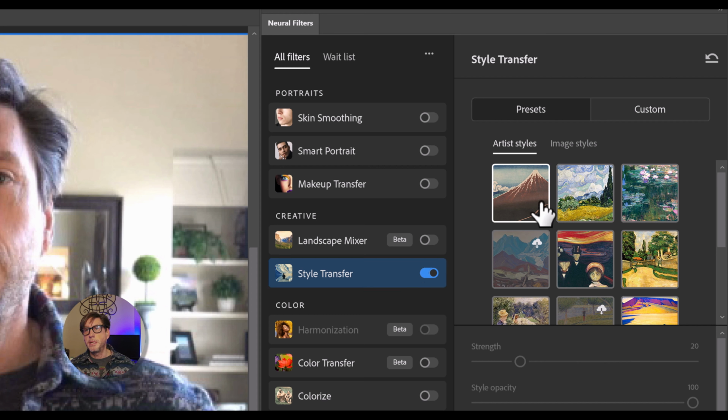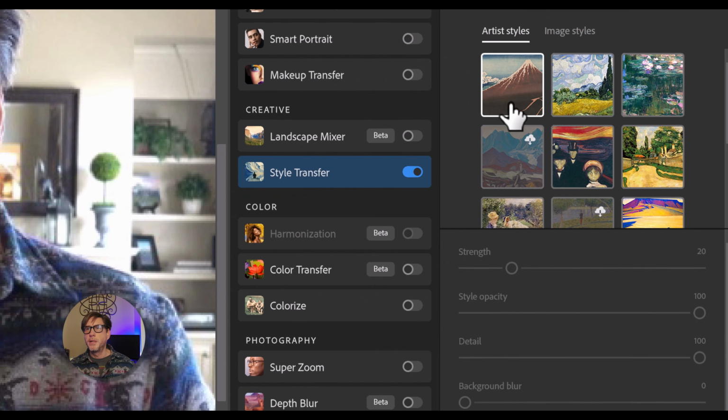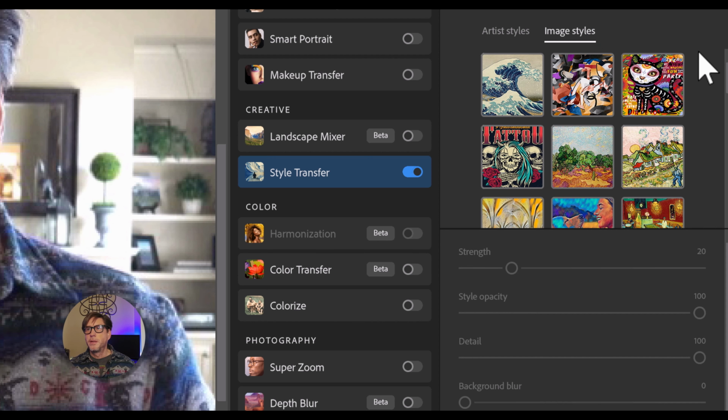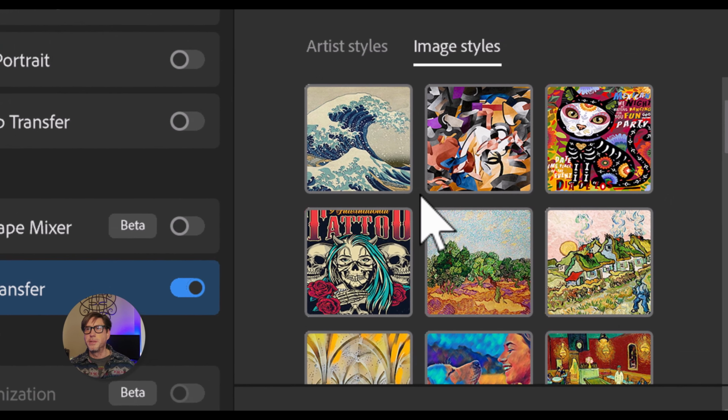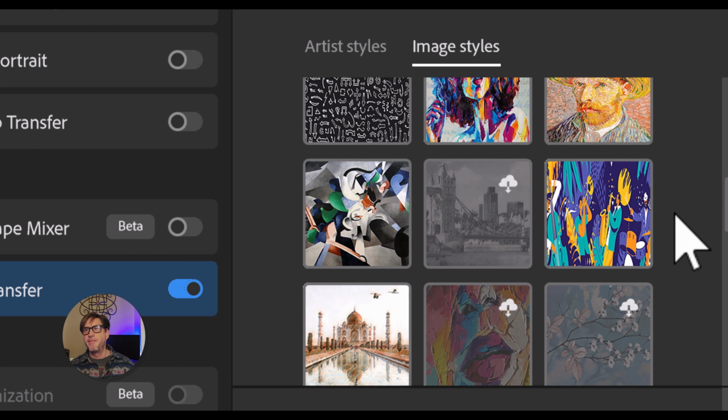And if I look at these different thumbnails, I can see I've got different art styles. This one here hasn't been downloaded. It's got a little cloud and an arrow, the universal sign for you need to download this from the cloud. So when you click on it, it downloads it to your computer. And I've already used a bunch of these myself. But if you go to image styles, and you scroll through these, there's some cool ones in here, by the way. They've got kind of a Dia de los Muertos, Skull and Rose, tattoo style. I love that kind of artwork. They've got Van Gogh in here.